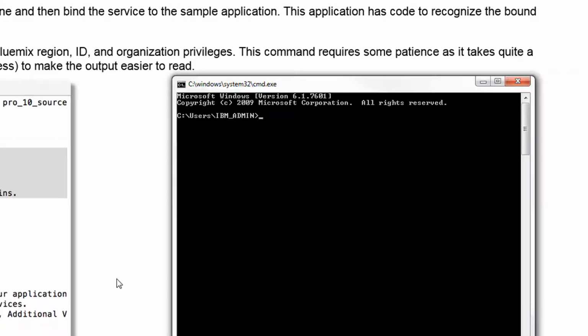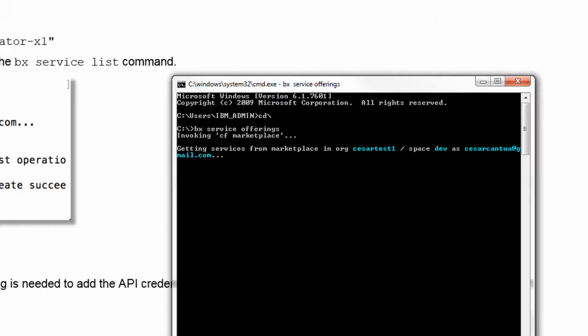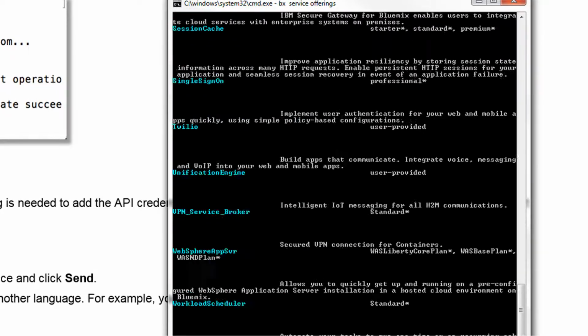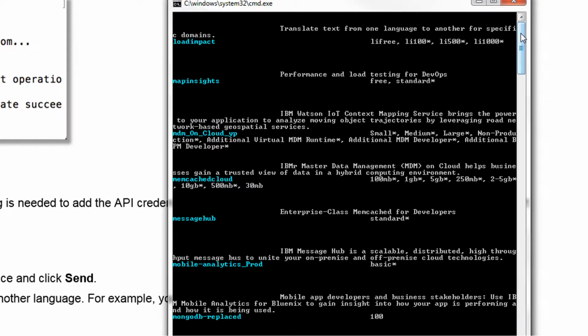privileges. This command requires some patience as it takes quite a while to complete. You can redirect the output to a file or use a pager, like more or less, to make the output easier to read. And here's a result of the list of services in Bluemix.